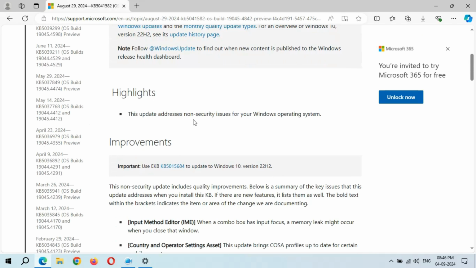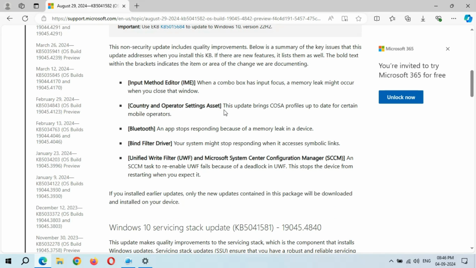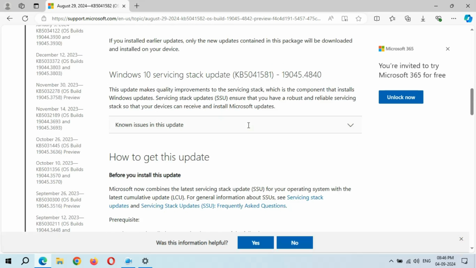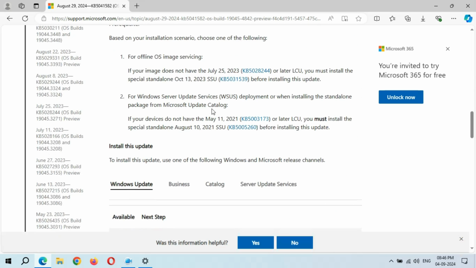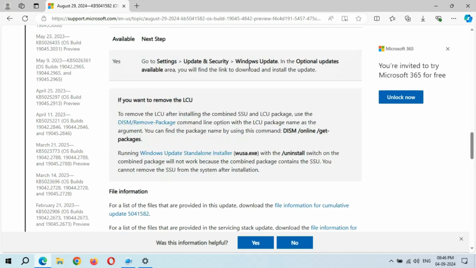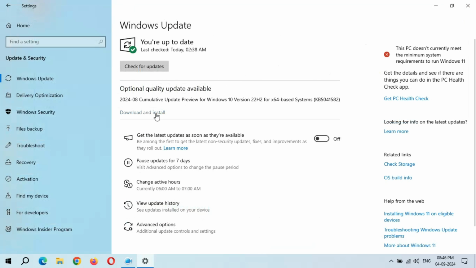The update addresses known security issues for your Windows operating system, and here we have improvements. You can see Bluetooth and app stops responding because of a memory leak in a device, and many more are available there. And this is the Windows 10 servicing stack update, and this is how to get this update, and this is the file information. Okay, now close it.